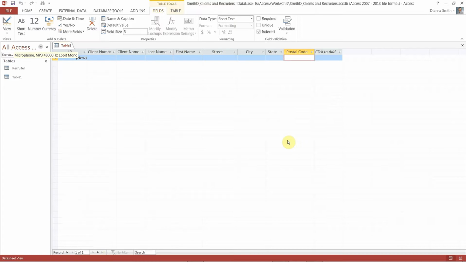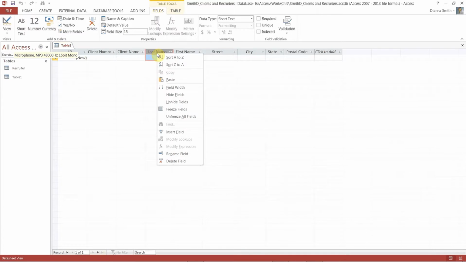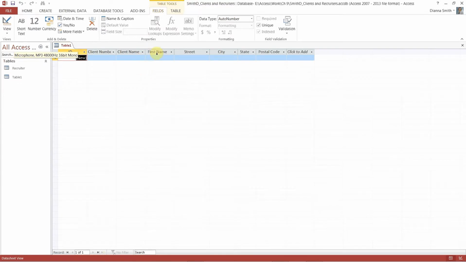Now we want to get rid of the last name field, so we're going to right click the last name field, and we can slide down here and hit delete field. Now just so you know, you could also do that up here, however you like to get that done.